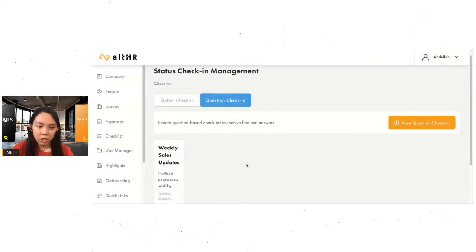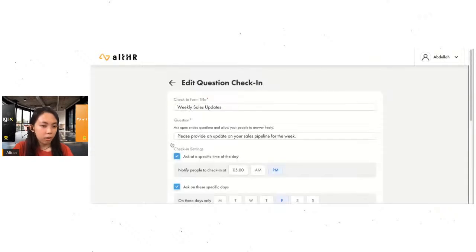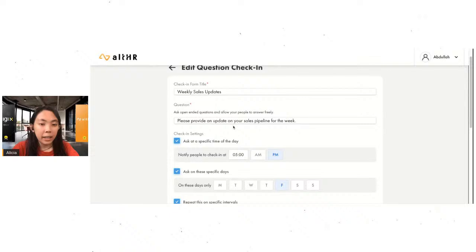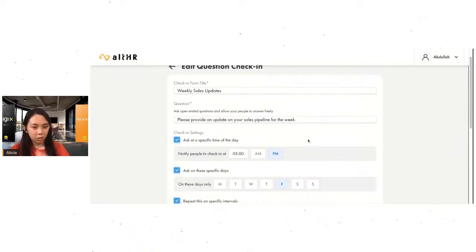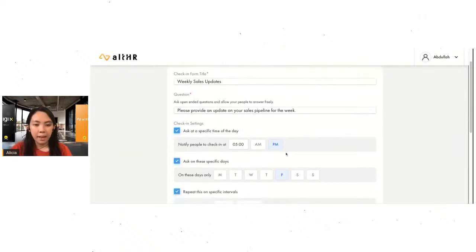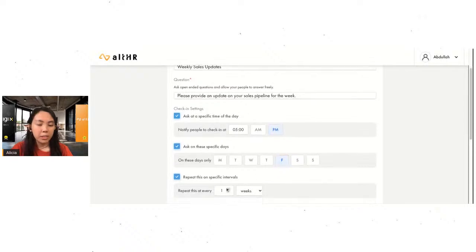There's also a question check-in, which is a long form answer or a free text answer. So for example, this is a weekly sales updates check-in: please provide an update on your sales pipeline for the week. You can ask this at, say, 5 p.m. every Friday, and it repeats every week.